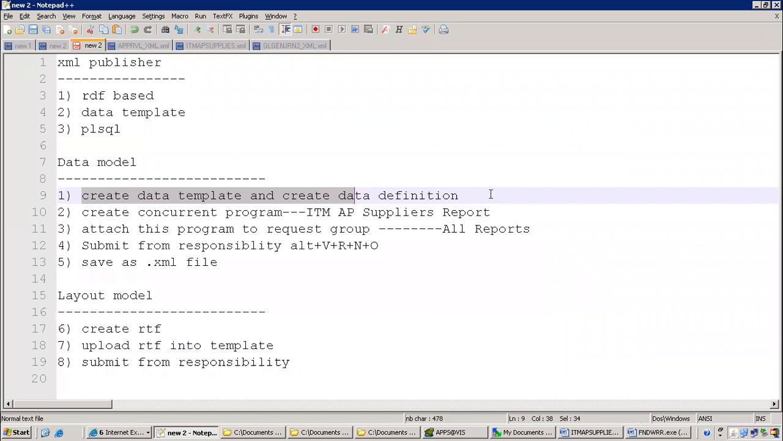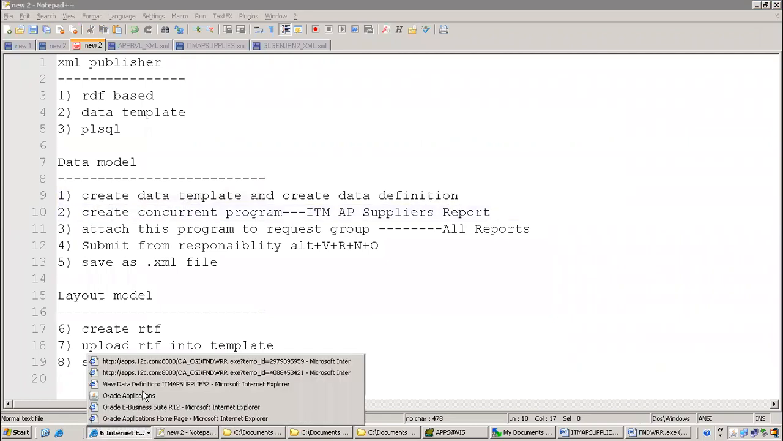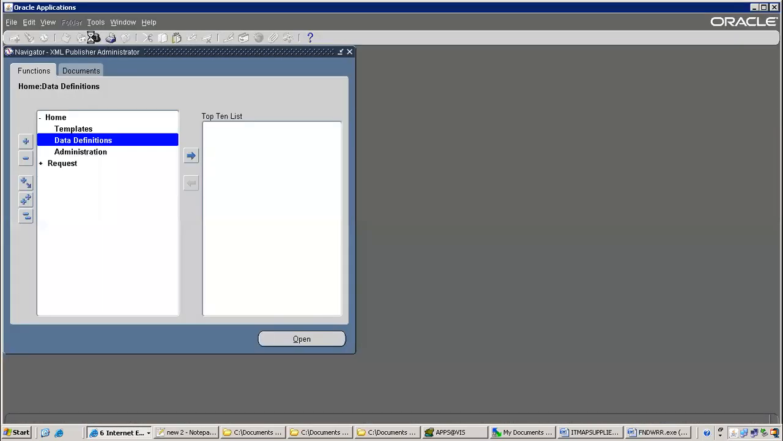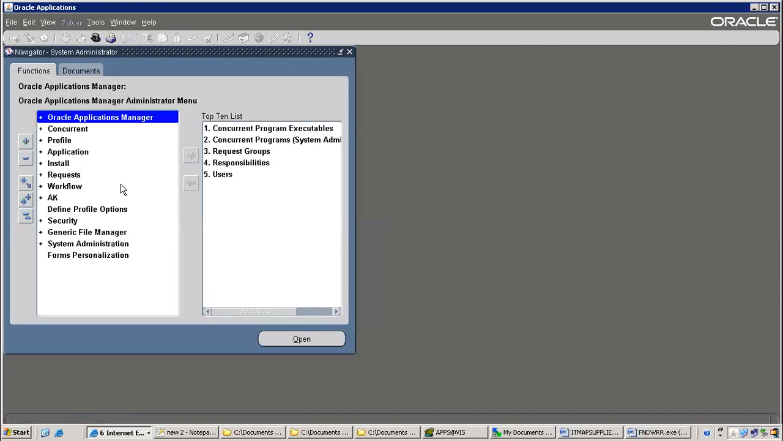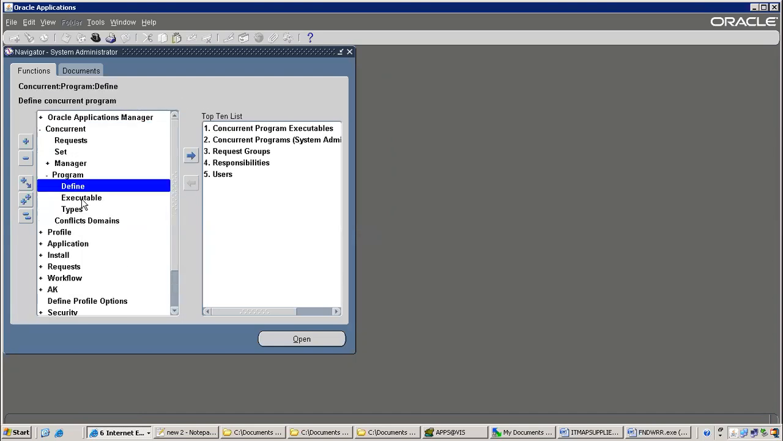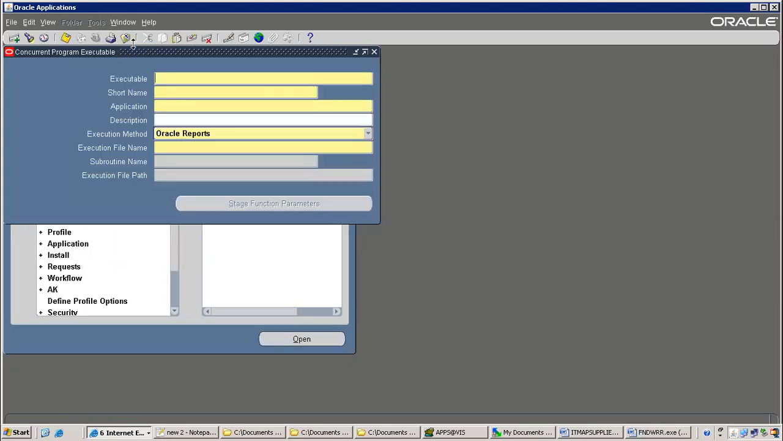Go to the notepad. This step is over as of now. Second is to create the executable. Usually we have to create an executable, but here we are taking the standard executable. Go to system administrator, then executable or concurrent executable. If you want to look at it, you can look here. That's the XDODT executable file. This is the correct one.